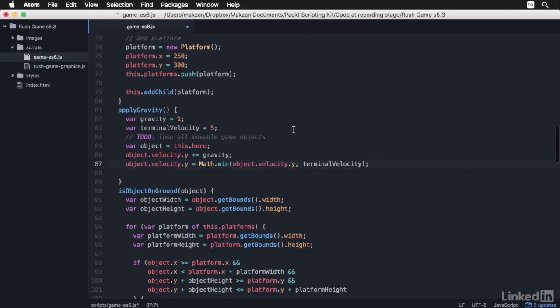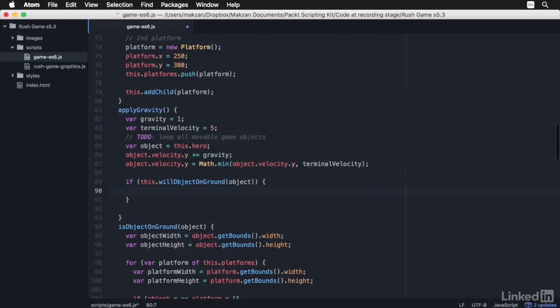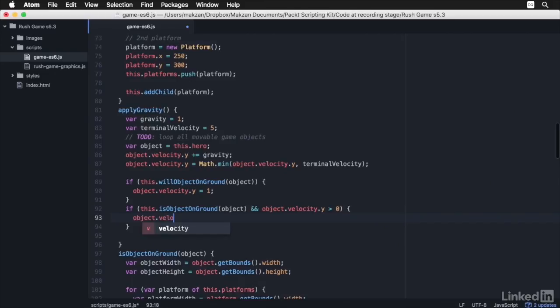Then we check if the game object is going to hit any platforms. If the object is near a platform, we set the velocity to +1. This is to avoid the object's velocity being too fast, so that it passes through the platform in the next frame. When the object hits a platform and its y velocity is still positive, we set the velocity to 0 to make it stand on the platform.